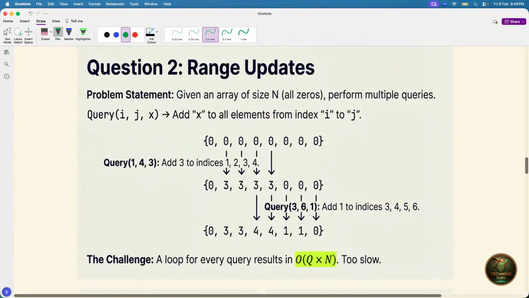So let's move on to the second question, range updates. Suppose you have been given an array of size n filled with zeros, and you need to add a value x to indices present from i till j across multiple queries. So suppose this is the array which is given initially, filled with all zeros. Now you have been given one query where the first element will tell you the start index, the last element will tell you the end index, and the third element will tell you how much you have to add in those indices.